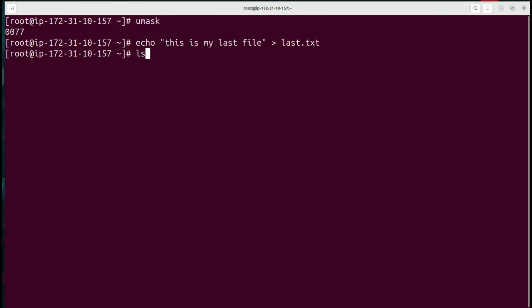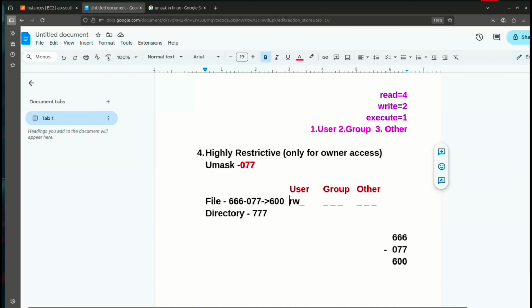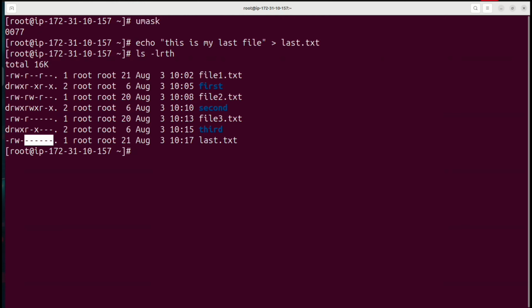So here I have created one file, last.txt. We will check the permission of this file. For user it is read and write, and for group and other there is no permission.